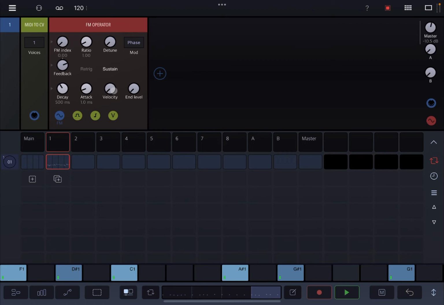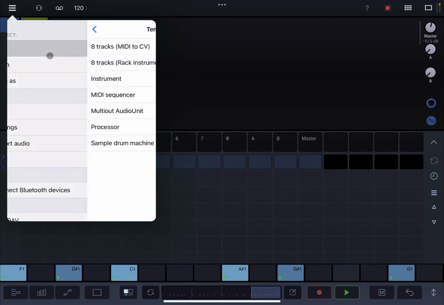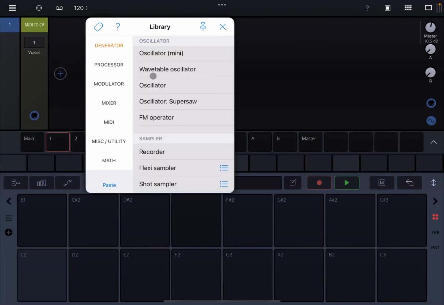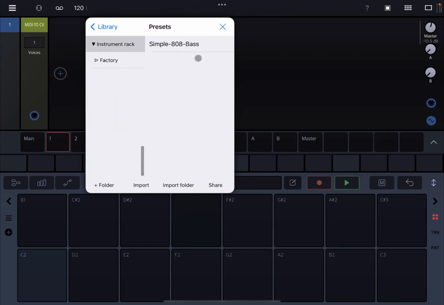Okay, let me show you something else now. Let's get rid of these. Again, actually, let's reset Drambo. Why not? Now, let's click on the plus sign again and the generator. So let's go right to the top where it says instrument rack. Let's click here. So you can see the list of instruments. You can see I already loaded a previous one there, but let me show you how it works.